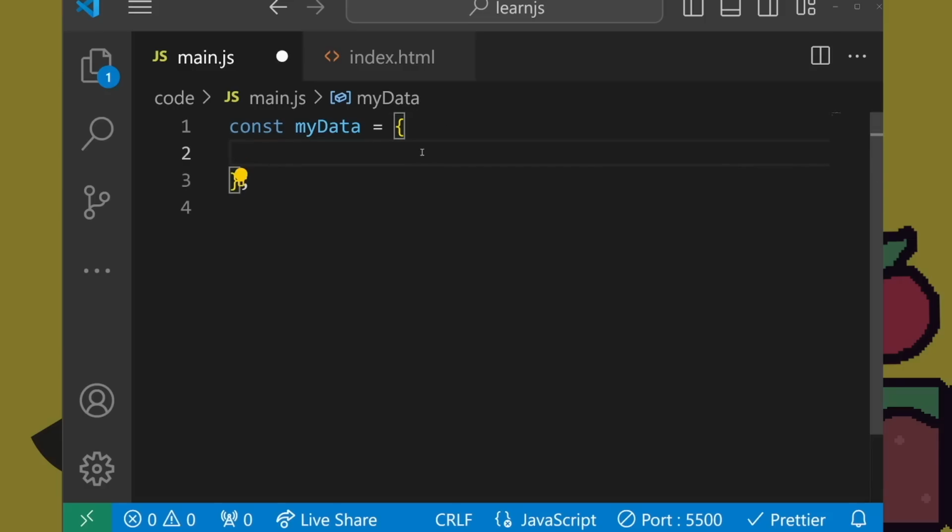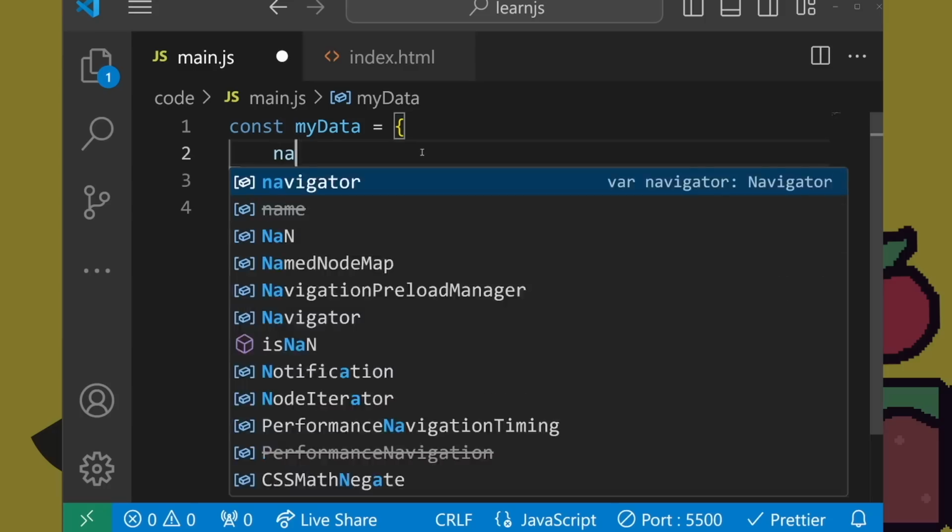Here, an object is where you can store properties of data. I think the best way is just to show you an example. You have key value pairs. You define a key that you want to use, and then the value that is going to be paired with it. So for example, let's say we have a name.